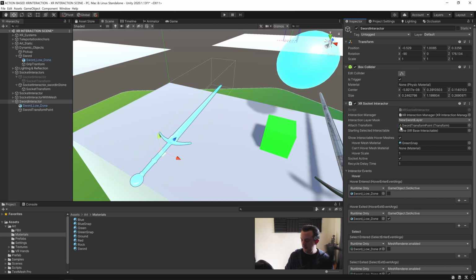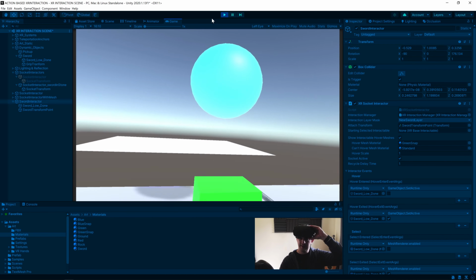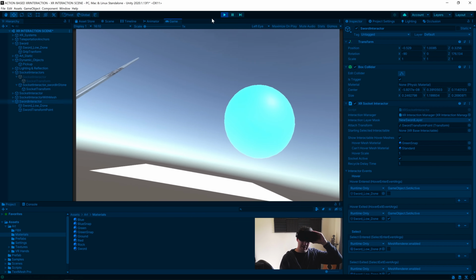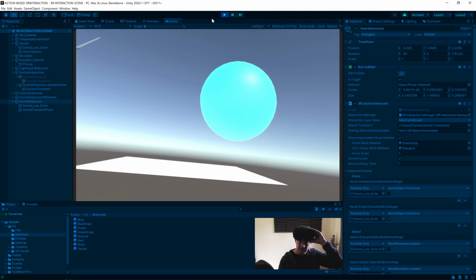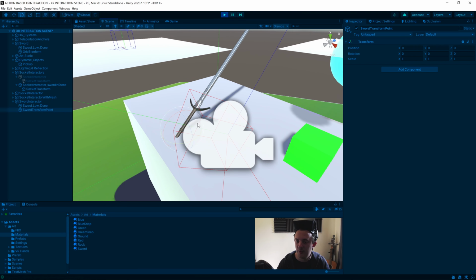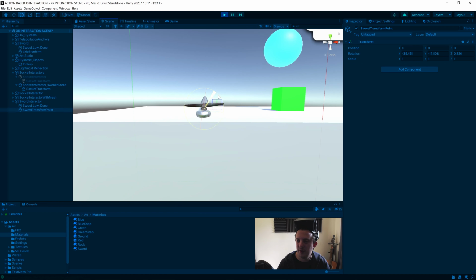Then I will don the VR headset and we will go into VR quickly. What we need to do is put our sword into our socket interactor, then wear my VR headset like a hat and go to scene view. Now we need to manipulate our transform point so our sword is orientated the right way, at least according to how we want it to look. So that's kind of there, I think.